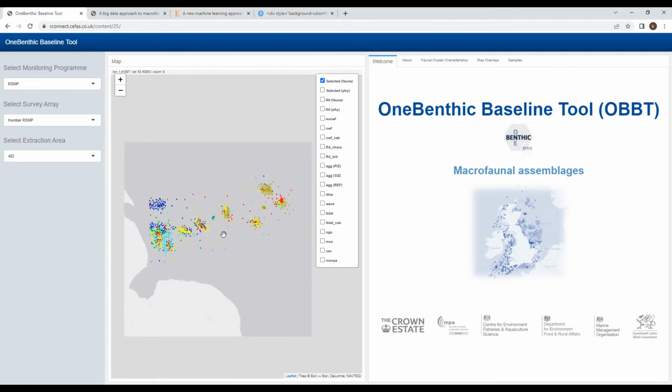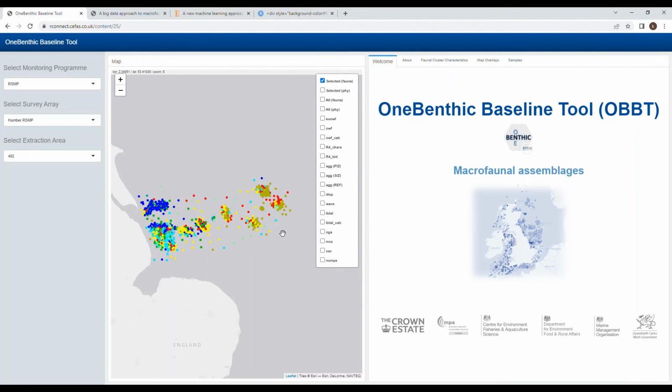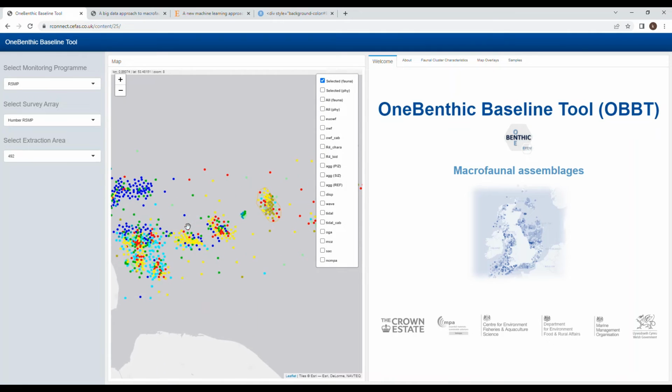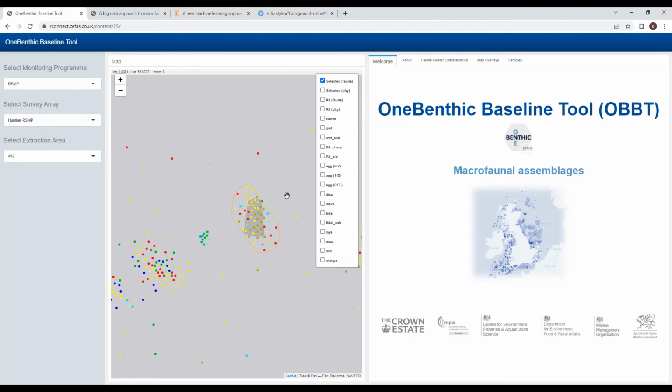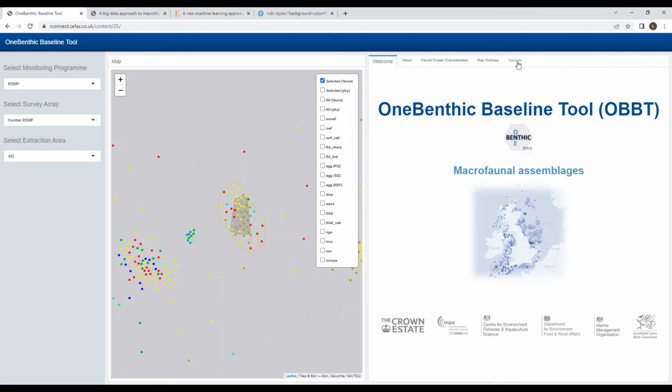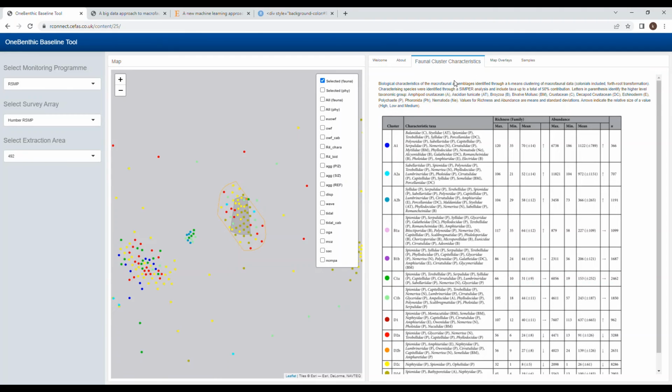And what you're looking at here is all the stations within the Humber RSMP, and the faunal cluster identity is based on the oldest sample which is available at each of these points. So that's the picture for 492, and then over here on the right there are a few different tabs, and the faunal cluster characteristics tab tells you a little bit about what these colors represent. So you can see the characterizing taxa and some values for mean richness and abundance.